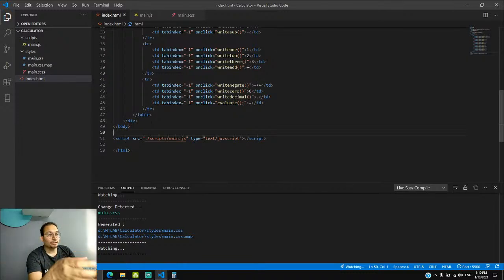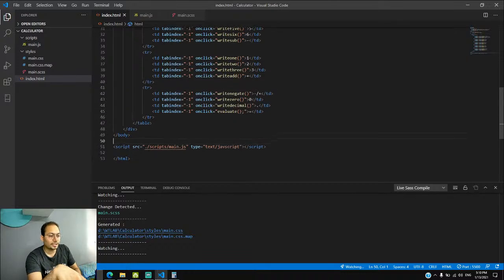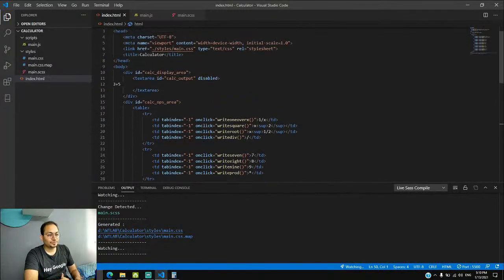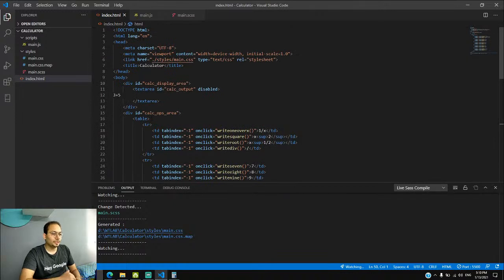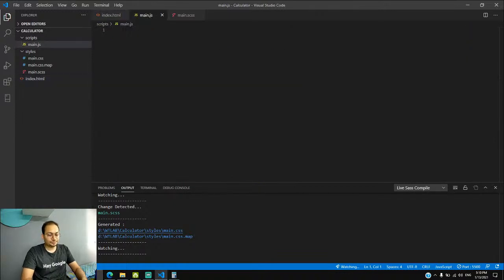Because let's say that you're making a document which is really JavaScript intensive, so you wouldn't want the page to be loaded before the JavaScript loads itself. That will lead to basic errors and bugs in your web page, and we want to not go through them. So this is our main.js file, and we are going to make a global variable which will store our whole string of operator.